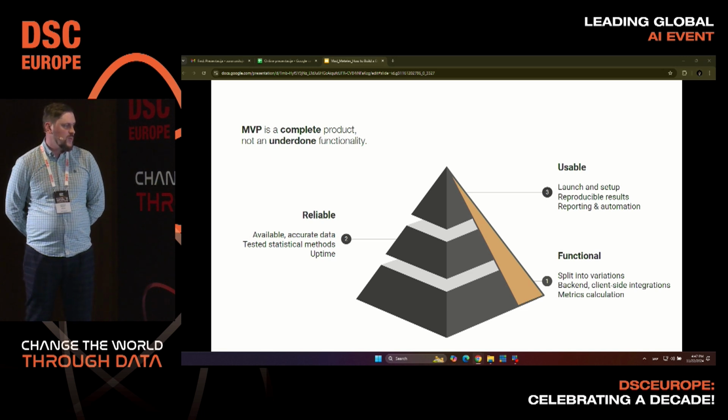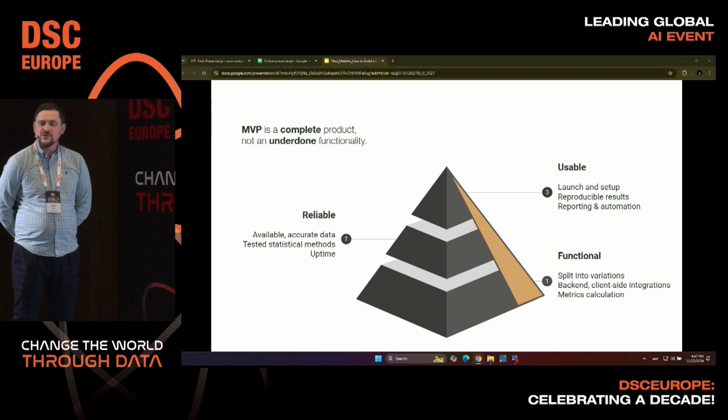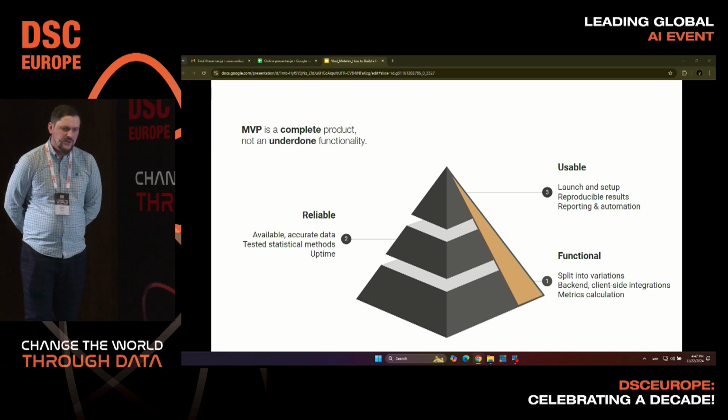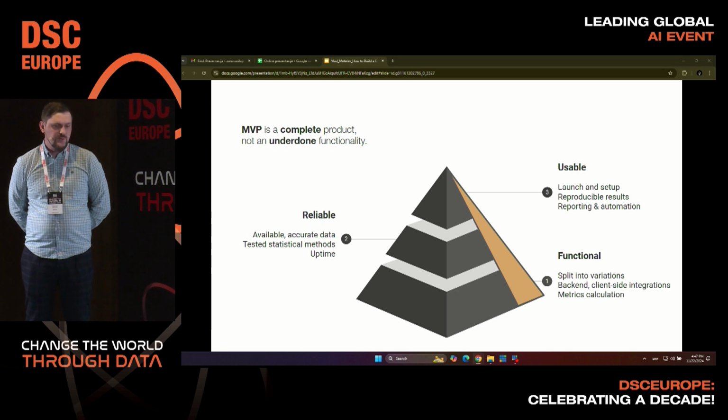And on a reliable layer, we have this data which should be accurate and available. So it's a very key question for this. Is it accurate? Is it available? We should have some statistical methods, so tests, proven methods, basically. And the final thing is uptime. Can you deliver this, say, split service which works reliably?